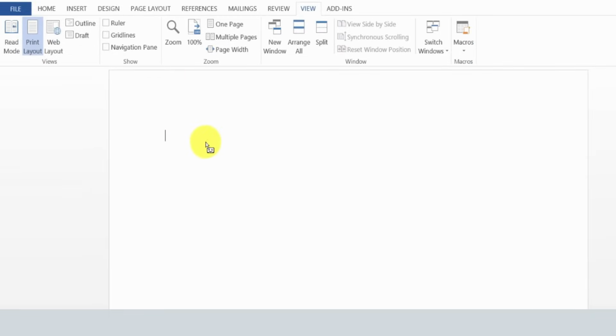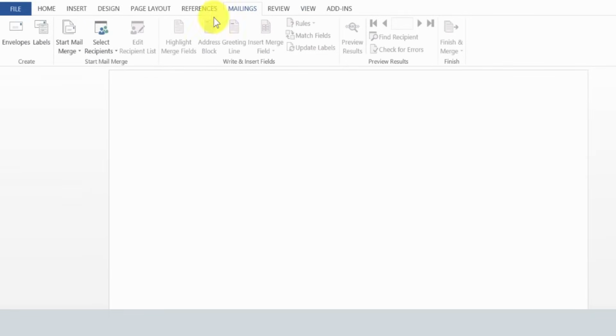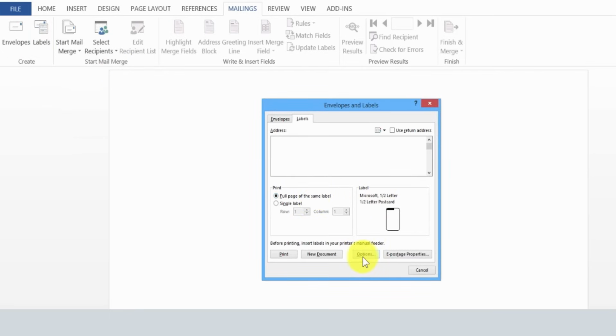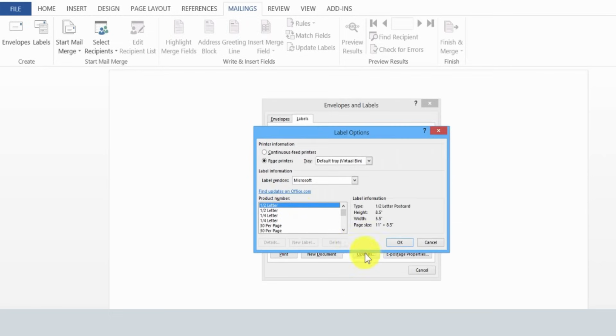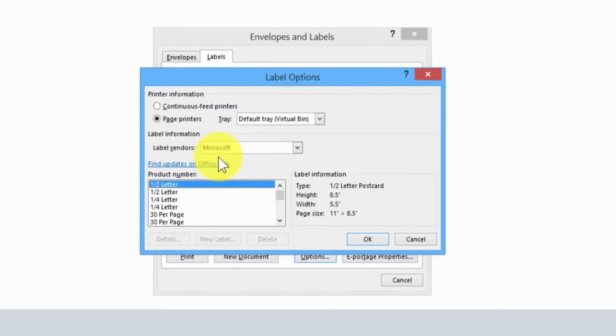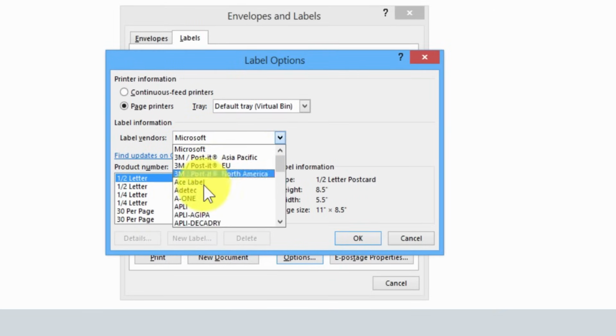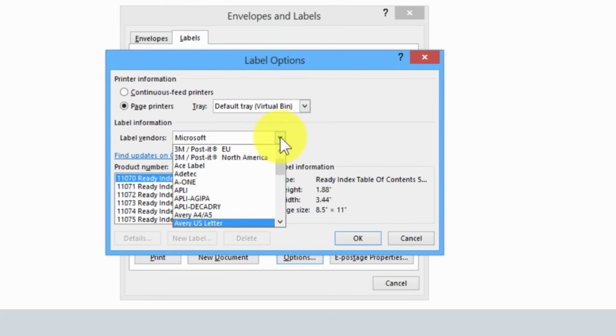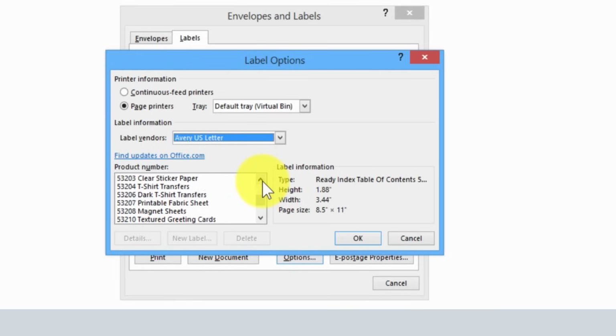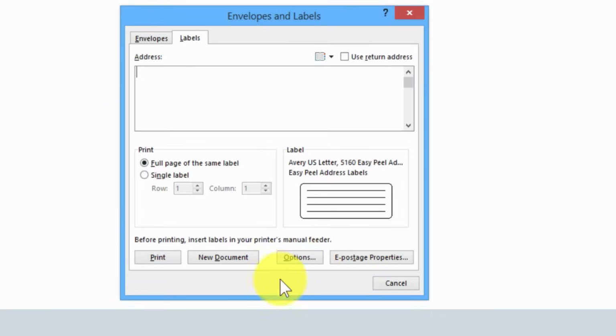So now to insert a label, usually you'd go under Mailings, and then you'll go under Labels. Once you go under Labels, we need to go here under Options, and then we'll pick the specific type of label that we want. We said earlier that we wanted Avery 5160. So we go here under Label Vendors, and we will want to change this to Avery. So you choose Avery US Letter. We want here 5160, for example. And there it is. So we click OK, and then here we click on New Document.